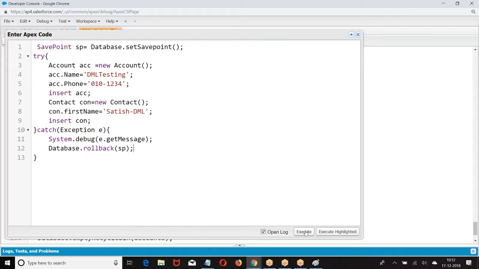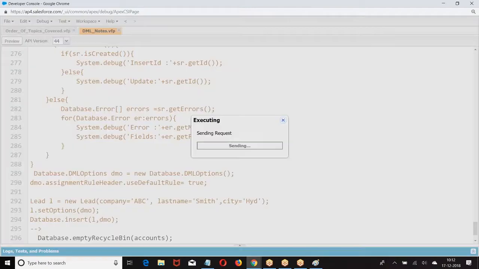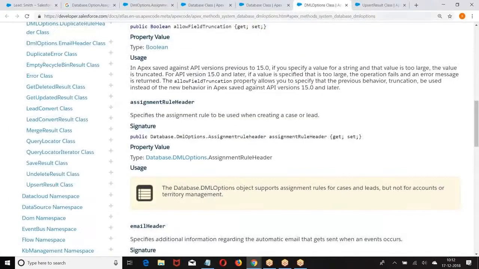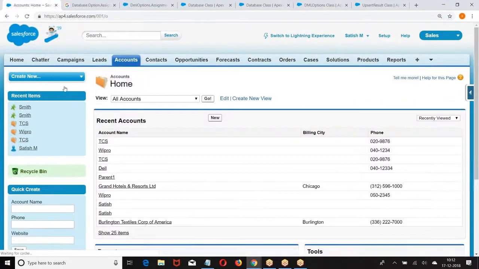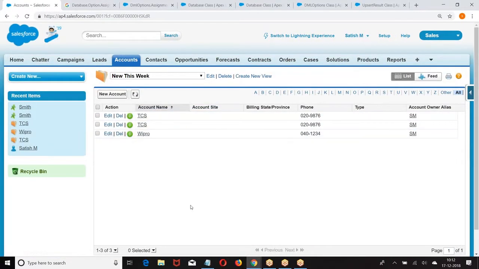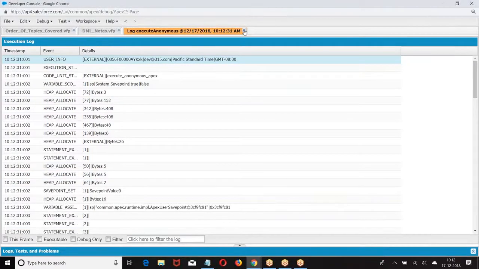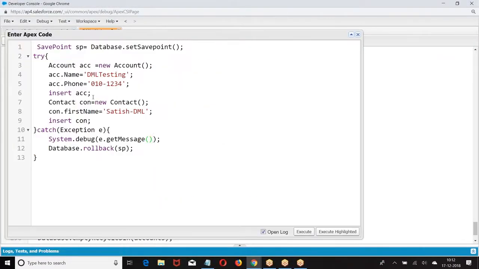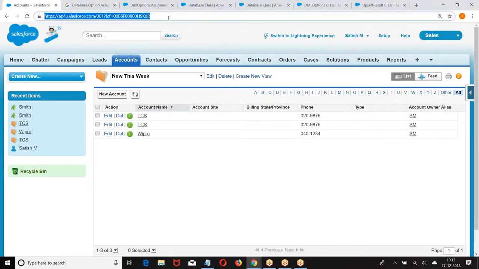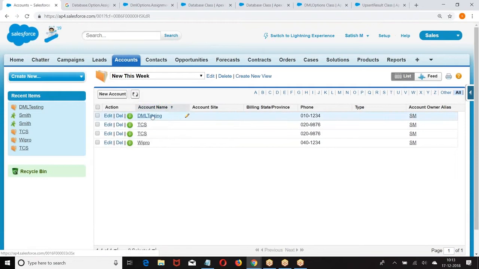Now when I do this, execute. Go back and see whether the testing DML record is inserted or not. Did you get the testing DML record? No. So what does it mean? Even the account has failed. Suppose I remove this rollback. If I remove the rollback, what happened? DML testing success.